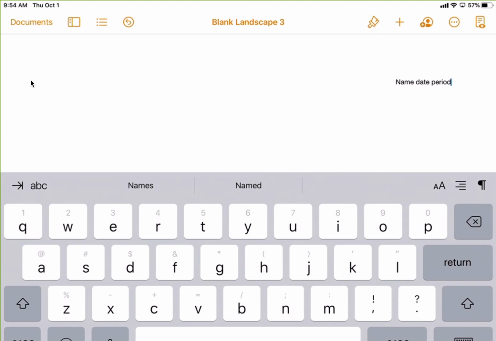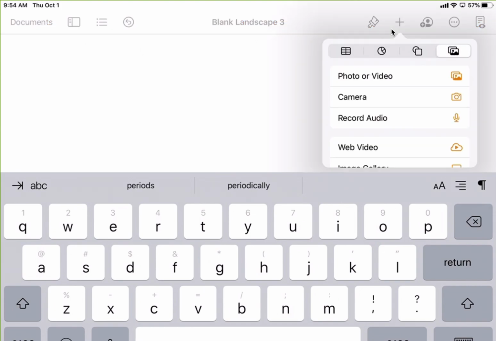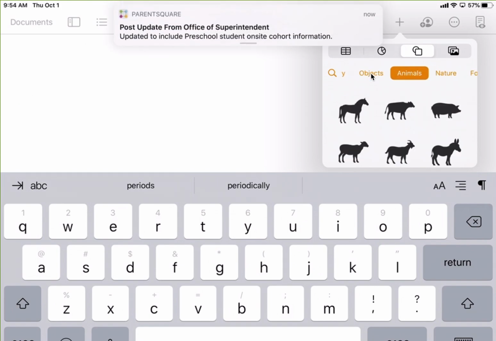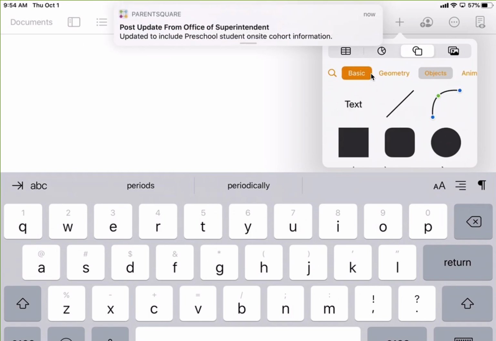Okay. Then I'm going to come up to the plus sign and I'm going to enter Shape. You want to make sure you're on Basic. You could be on one of these, but you want to be on Basic.